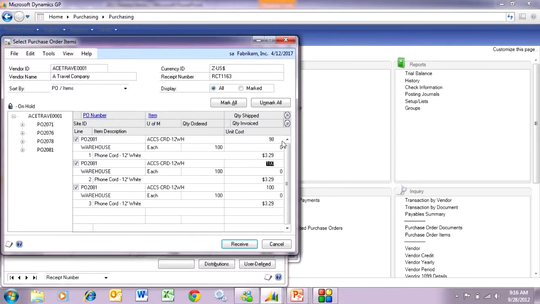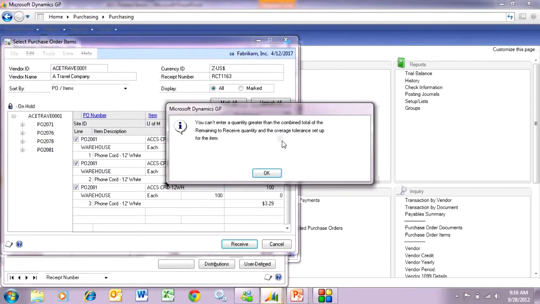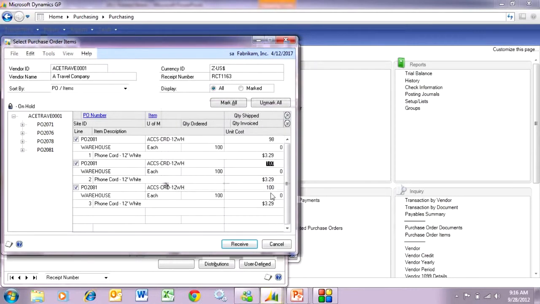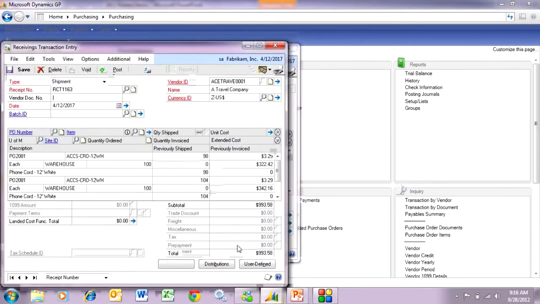And then on this one here, I'm going to pull in 110. This exceeds my tolerance, and you can see I get this message here. So I'm going to enter 104. It'll allow me to enter that amount. So let's receive these amounts and then take a look at the PO.